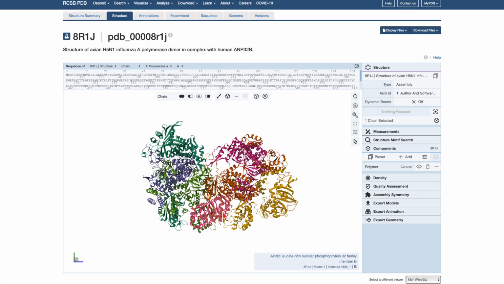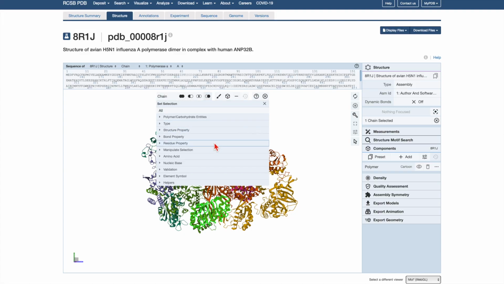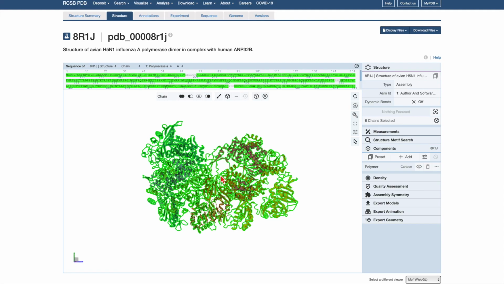Click the fourth icon in the Selection Mode bar. It looks like two overlapping circles with the right one filled in. Click Manipulate Selection to expand the options. Then choose Inverse/Complement of Selection. Now everything except Chain G is selected.